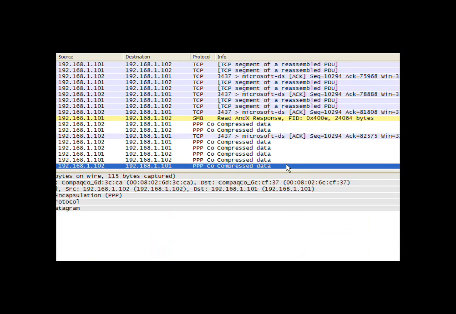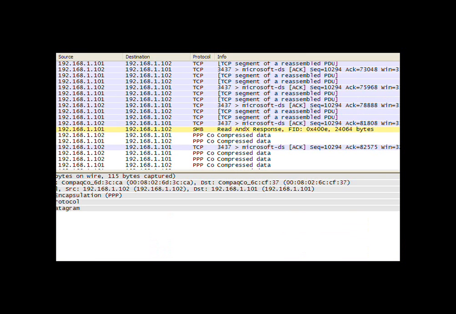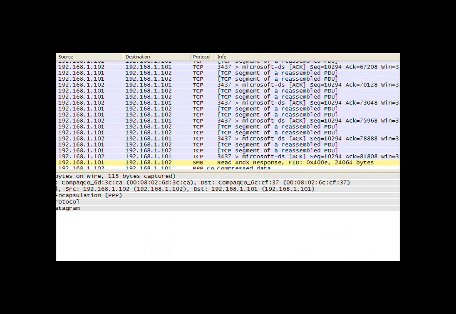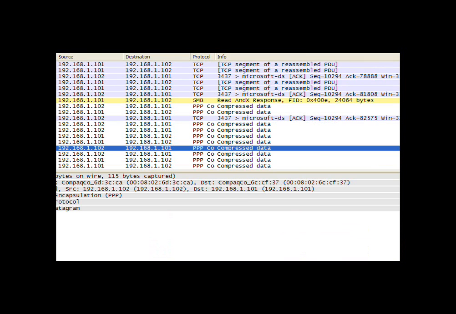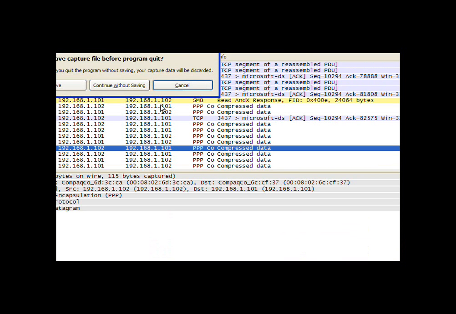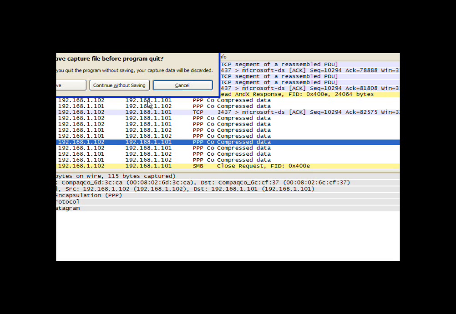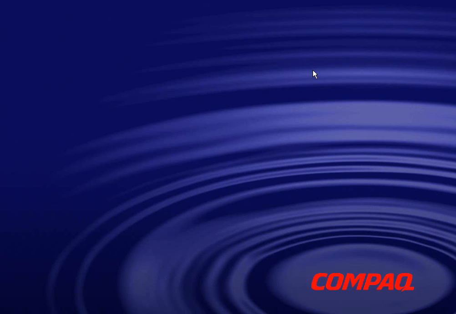Here we now have captured data from that transfer, showing that the transfer was complete. If we X that out, this concludes our demonstration of a VPN network using PPTP protocol. Thank you and have a nice day.